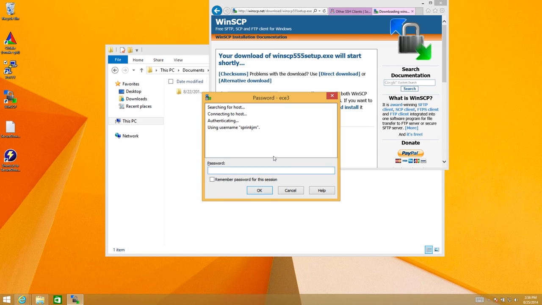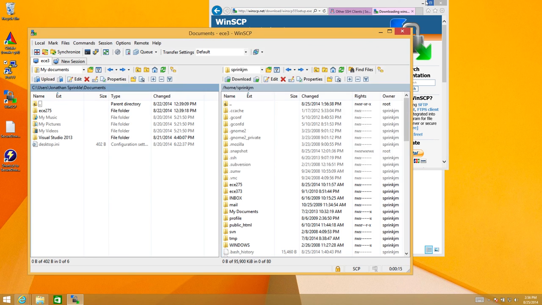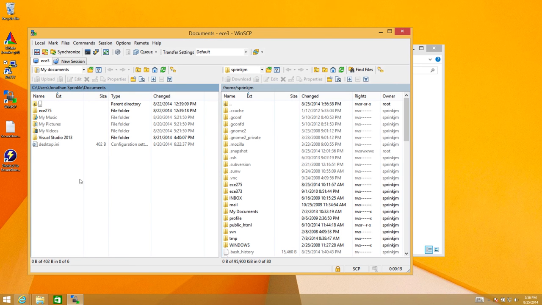So now I'm going to enter my password. This is my regular NetID password. And now it's going to pull up two different file systems. The one on the left is, I believe, my local system, and the one on the right is going to be the remote system of ECE3. I don't need this web page anymore. So here is my local machine, C users Jonathan Sprinkle documents, and this is the remote machine, ECE3.